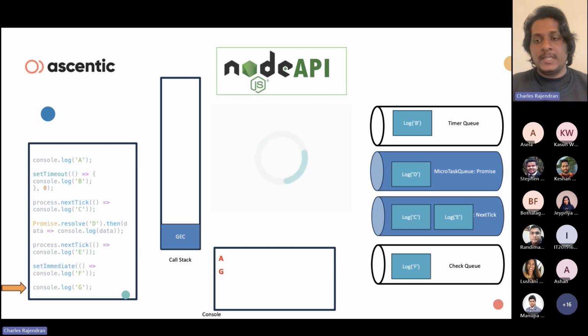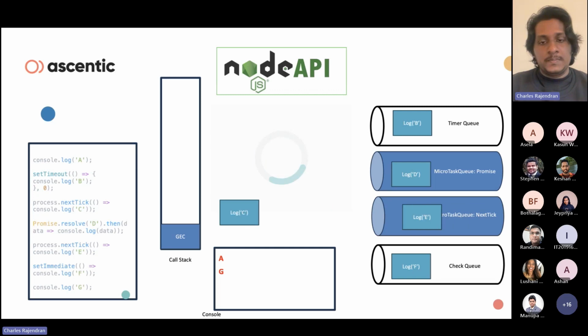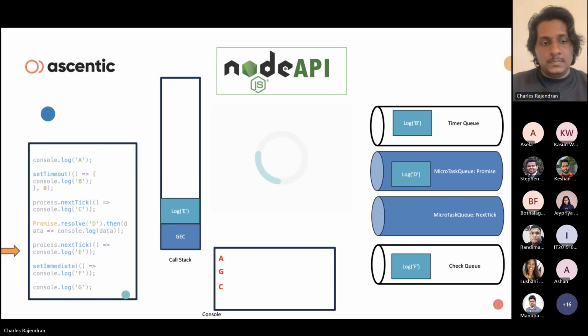So in asynchronous operations, obviously microtask queues will get the high priority, and among that, the next tick function will get the most priority. So as you can see, first it will print whatever comes first, which is C, and then it prints the next tick operation, which is E, right? And then it goes and picks up the only remaining microtask queue related item, which is the promise. It prints it. So far, all fine, right? I think this is the output that we got: A, G, C, E, D.